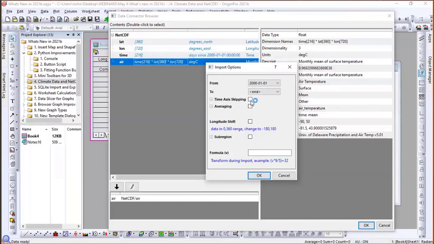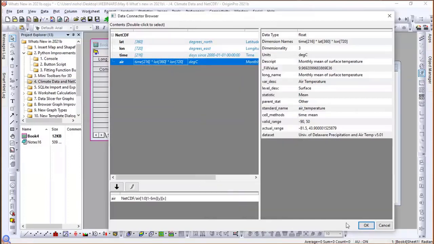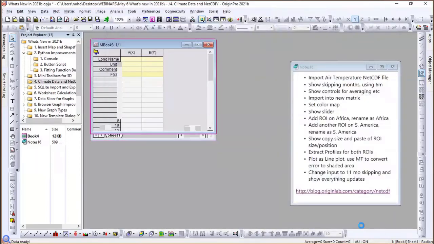In my case, I want to do some skipping. I don't want every month to come in. I want to import 1 month and skip 6 months, and go to the next after 6 months, and such. So I made a change here, click OK. That puts a certain syntax into the dialog. I click OK. Now it will go ahead and import that data.